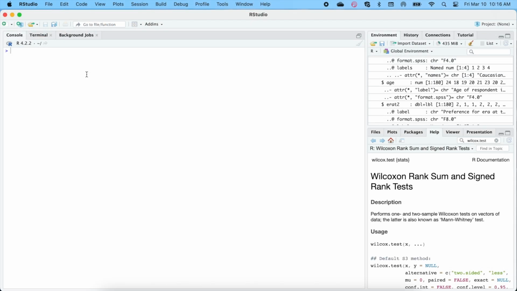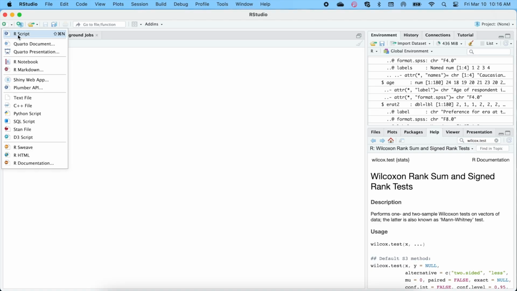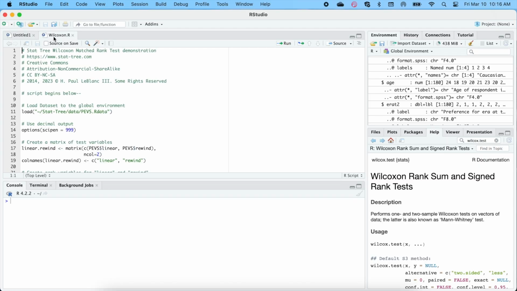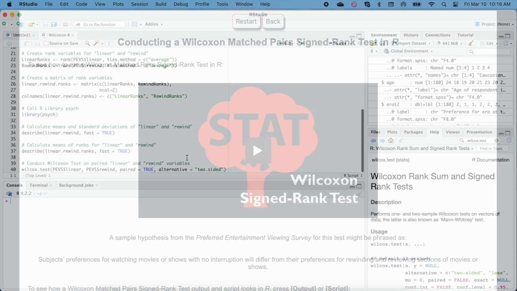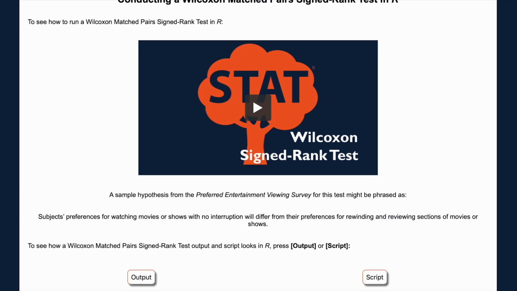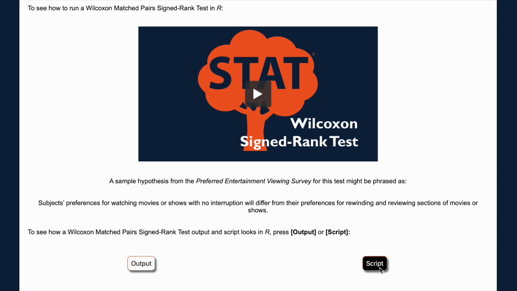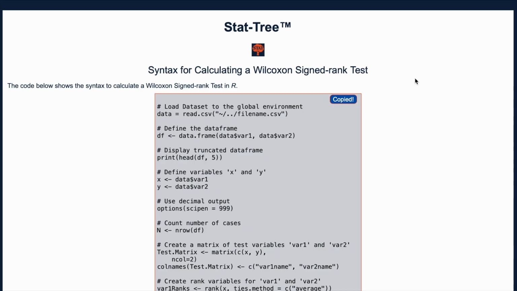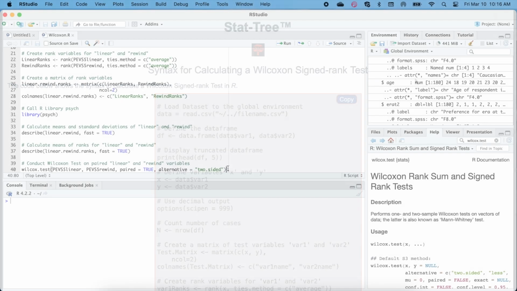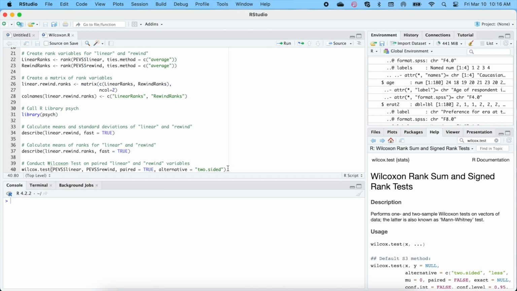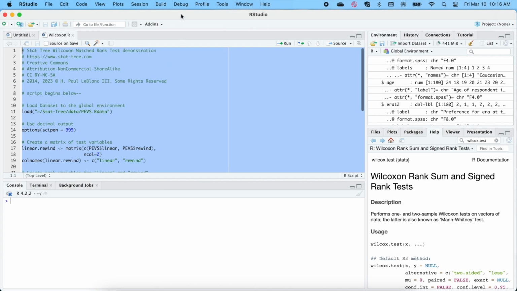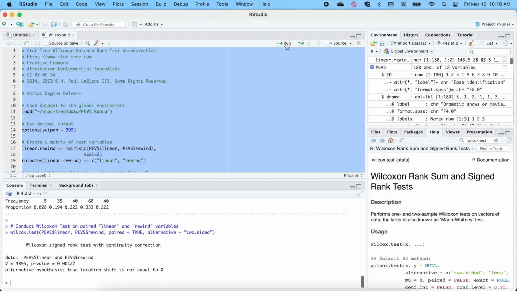To run the Wilcoxon matched pairs sign rank test, create a new script box. In the script box, type in the following code. This code can be copied from the new browser window when you press the script button on the sending page from the StatTree module. Select the code. Now press the Run icon. R will generate an output in the console window.